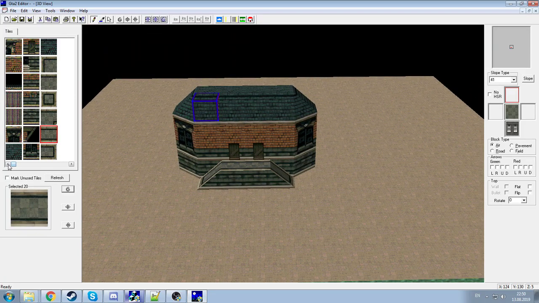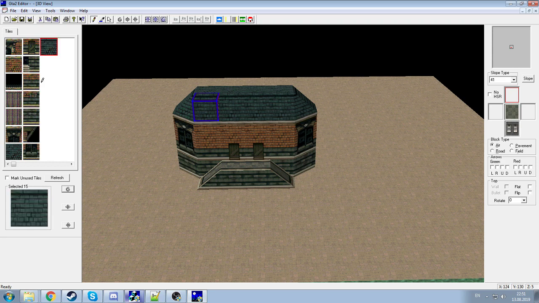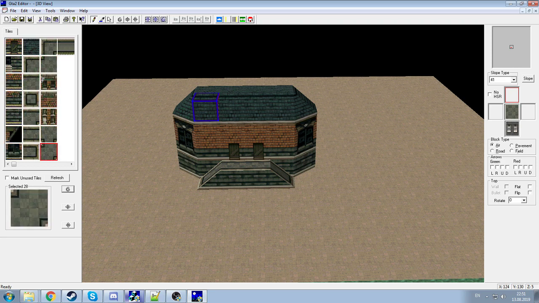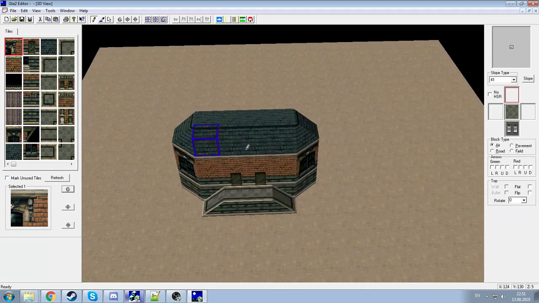Now, the important thing here is when you are painting, you also can specify collisions right here by clicking on textures. If you right click here, you can select no collisions, or wall collisions, which means that you cannot go through it, but you can shoot through it. And wall plus bullet, which means you cannot go through and you cannot shoot through either. And now all my tiles are gone, so I have to make them appear again. Isn't that fun? Software from 1999, the best thing ever.